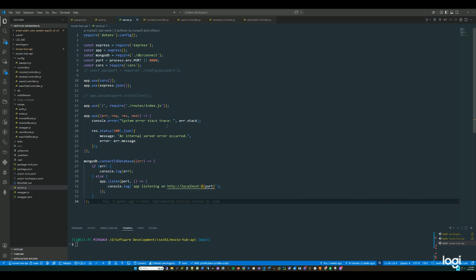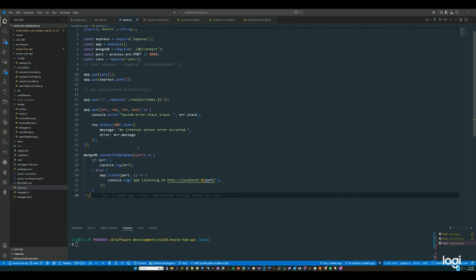We also have a global error handler that catches unexpected errors and returns a 500 response instead of just crashing the server. And then finally, but not least, at the bottom we call the connect to database. That way, the API only starts after it successfully connects to the MongoDB.